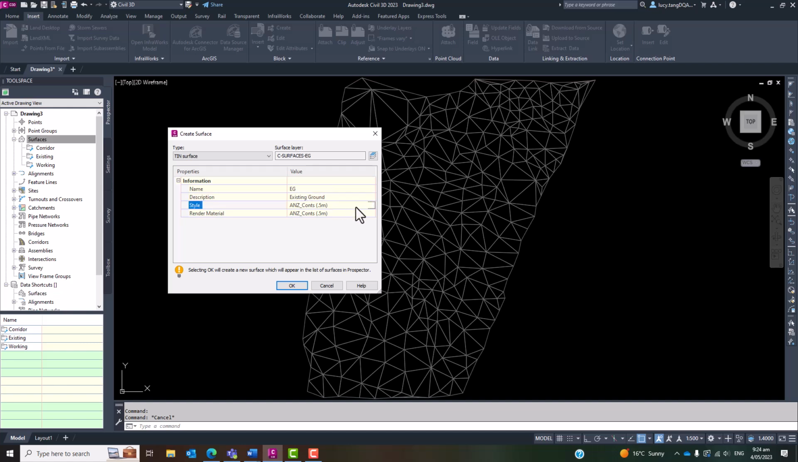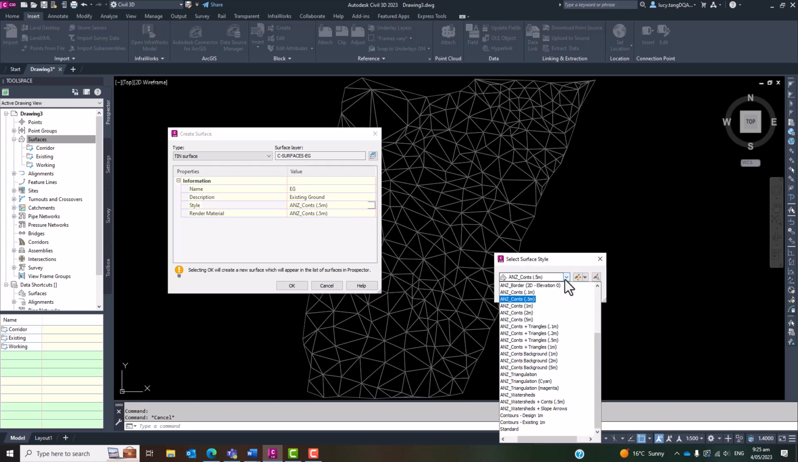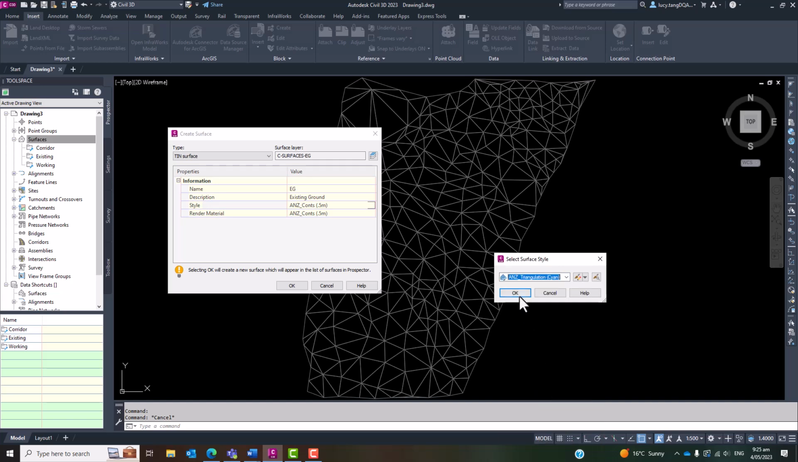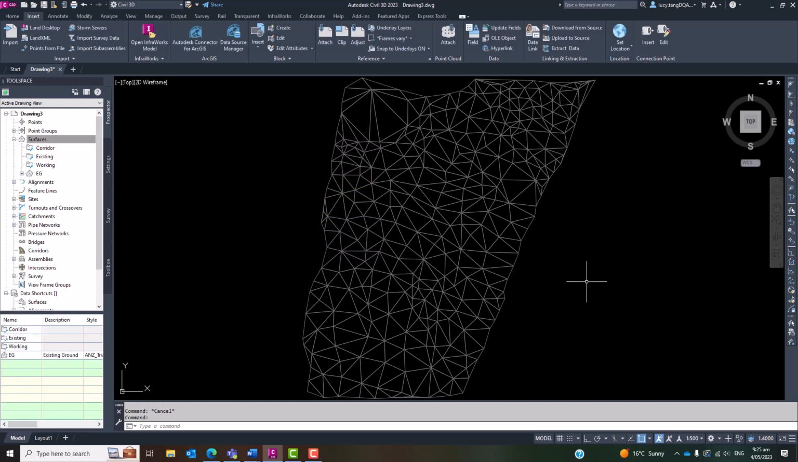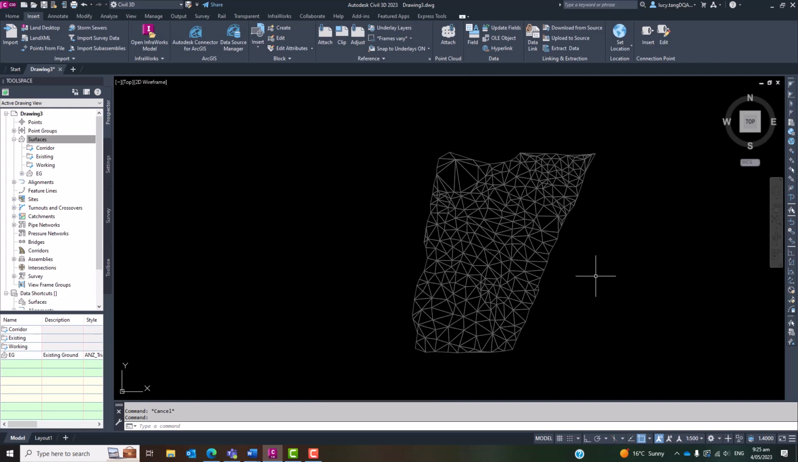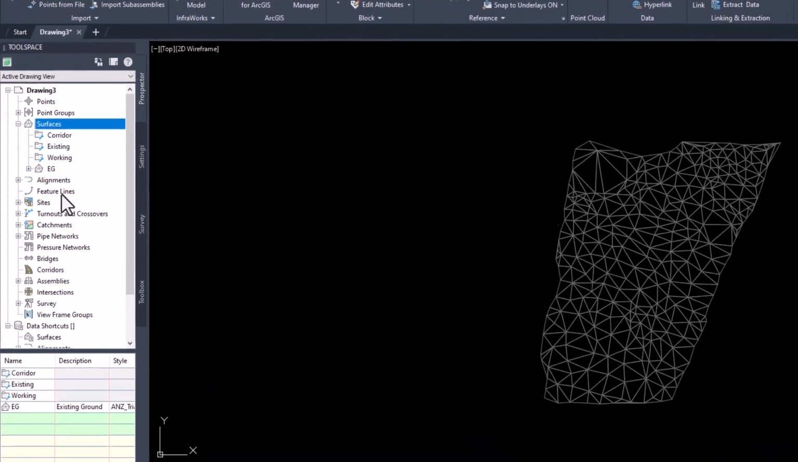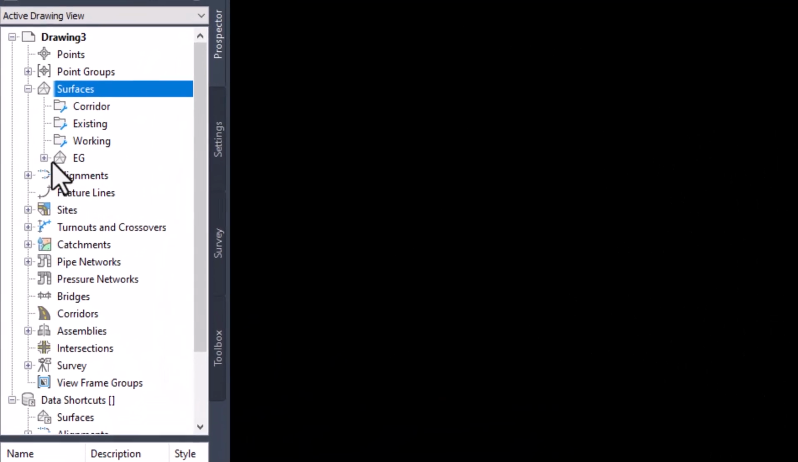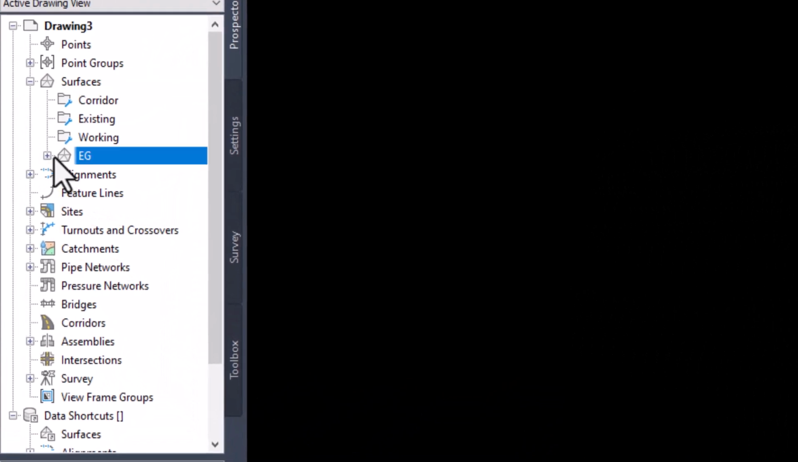For style, choose any triangulation style you please. I'm going to choose ANZ Triangulation Cyan because it's bright and easy to see. I advise you to use a similarly colorful one as well. You'll notice that nothing has actually happened on screen. The only change is in the surfaces branch we expanded earlier. Note that your EG surface is listed here.